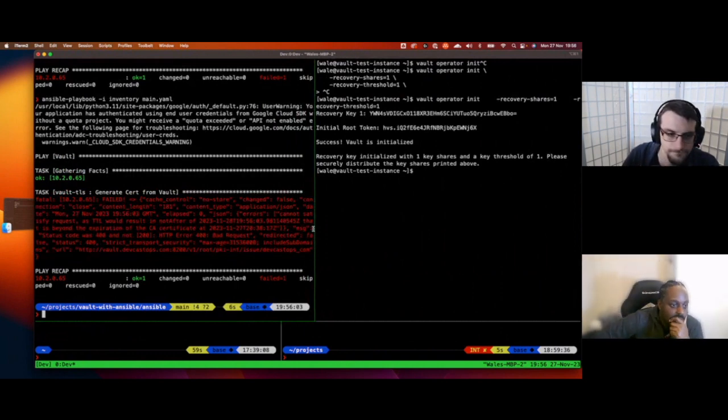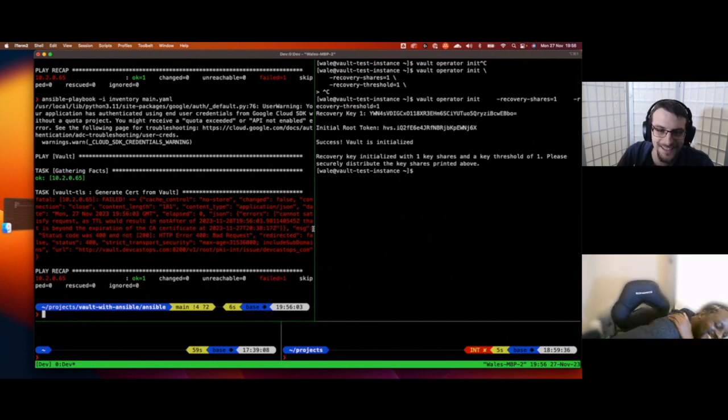Connection closed. Content type JSON. Cannot satisfy request as TTL would result in another not after. Oh, it's not happy about the TTL. 11/28, which is tomorrow. So it could be the expiration of the CA. I think the CA expires in 40 minutes. Yeah, which is fine.